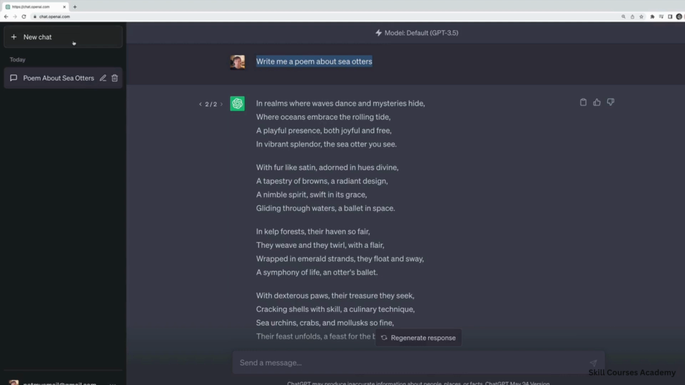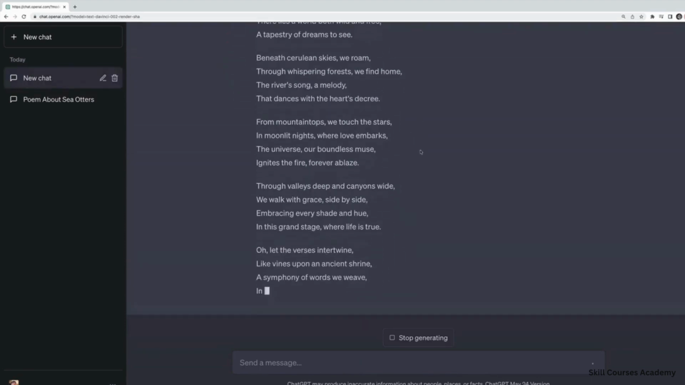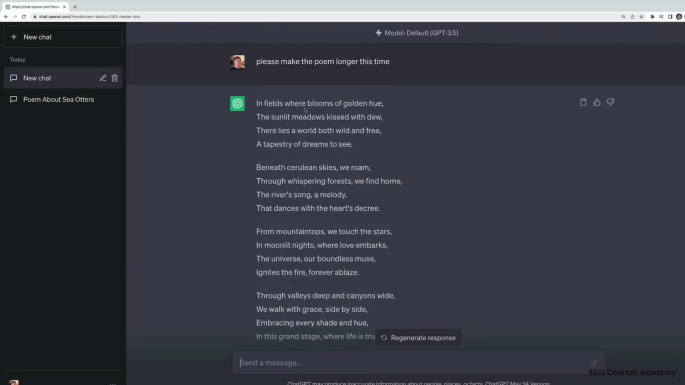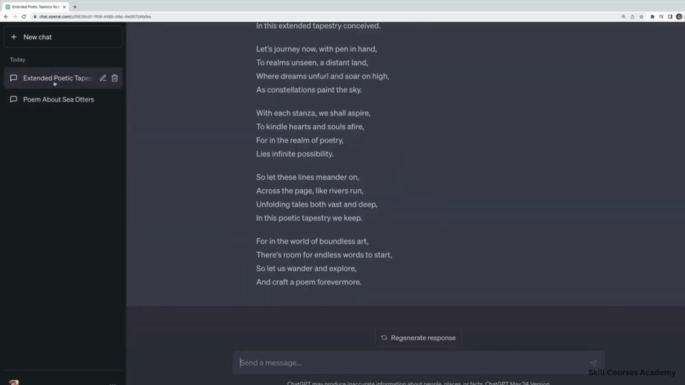Now, if I make a new chat, I can do, of course, whatever I want in here, but note that it's completely self-contained and separate from the poem about sea otters. So if I try and reference the poem, please make the poem longer this time. It's just going to write me some poem. And I'm actually surprised that it just wrote a poem. I was expecting it to say, I don't know what poem. Is there a theme, a topic? So it just made some random poem up for me, but it has nothing to do with what I was discussing with it in this particular chat. They're all walled off from one another. And then, of course, it gave it some name here.